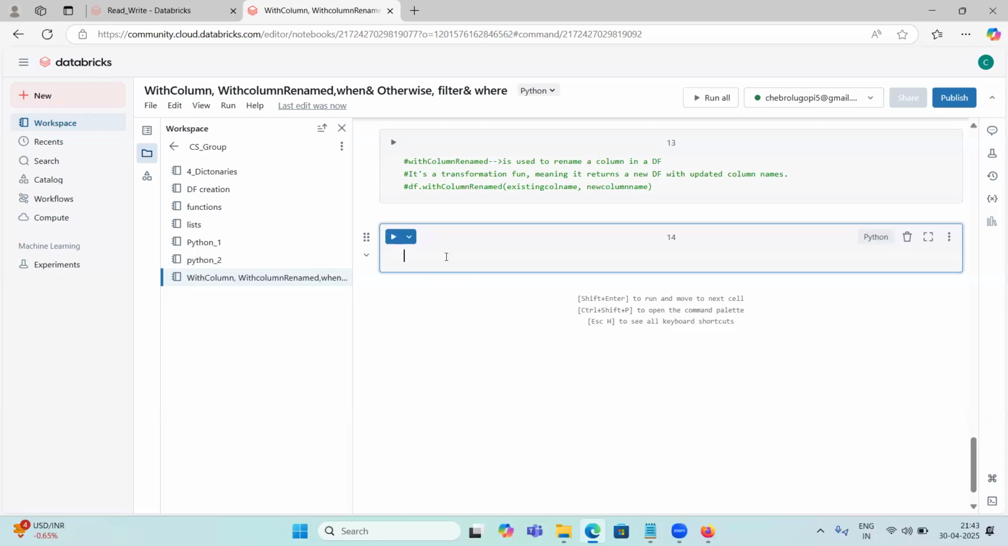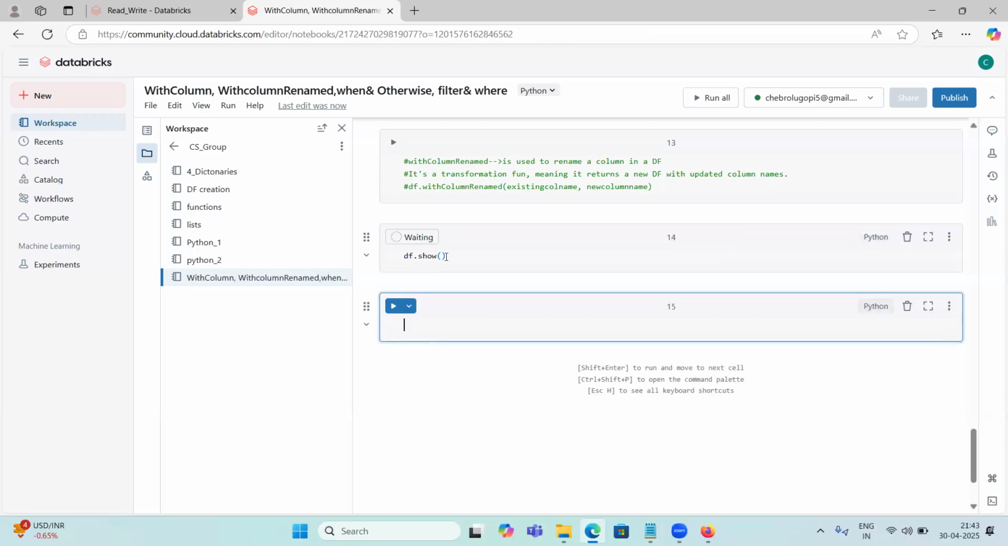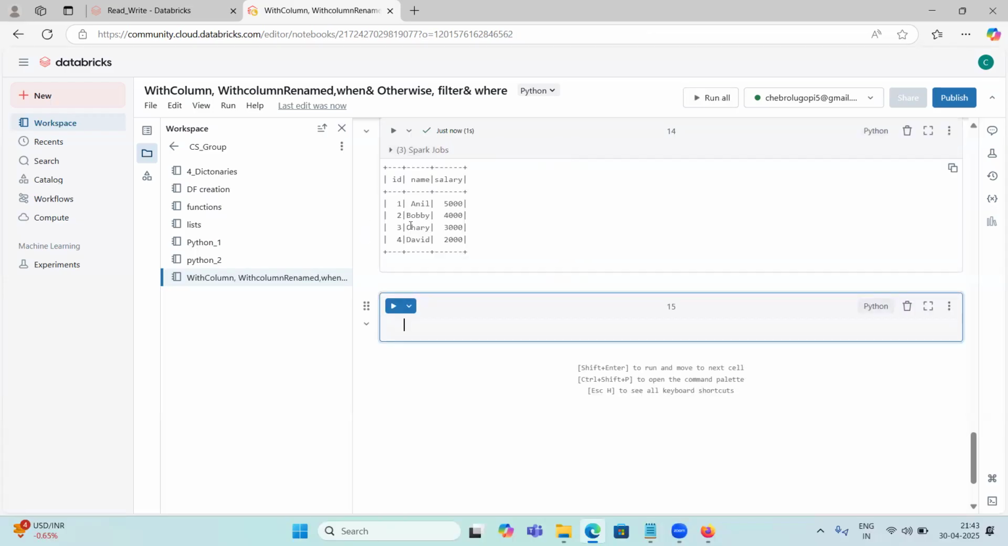We can use the existing data frame, right? df.show. No need to create one more time, it will waste our time. Yeah, we have this data frame. What I want to do is change this salary column to salary monthly. So we will get salary once in a month, right? So I want to change it to salary monthly. Okay, how can I do it?